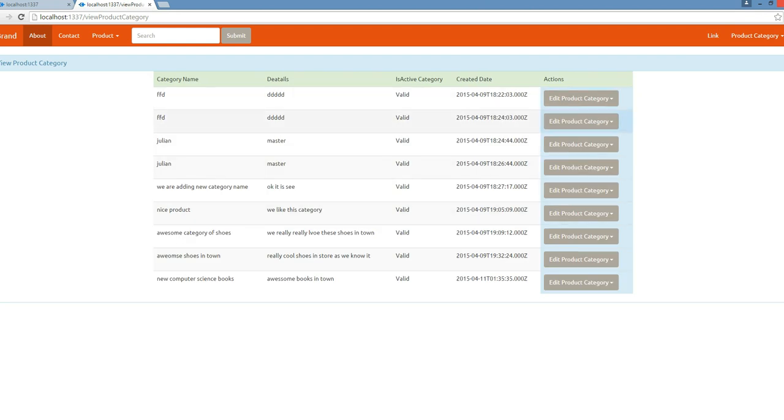Okay, here is some of the data that I had. This is all the junk data that I have in my system, my database. So this is the view product category, as you can see from the URL right here. I'm pulling out the category name and the details, whether the record is active or not, and the date that was created. And the last one is the action column. You can, for example, edit the product category, view the details of the product, and delete the products.